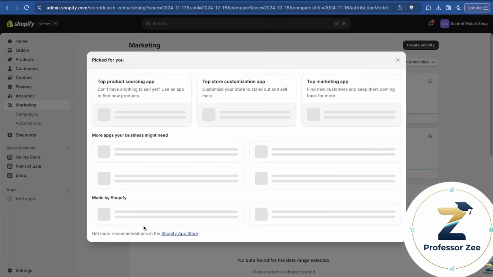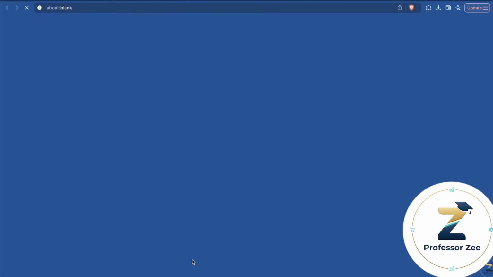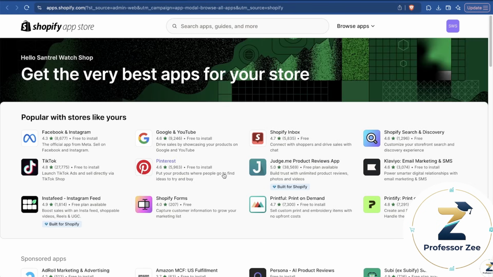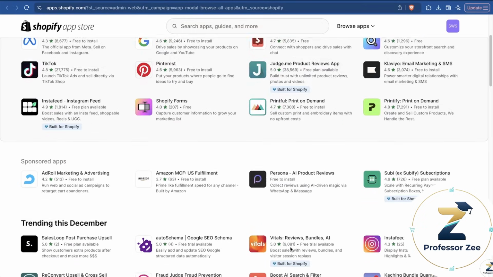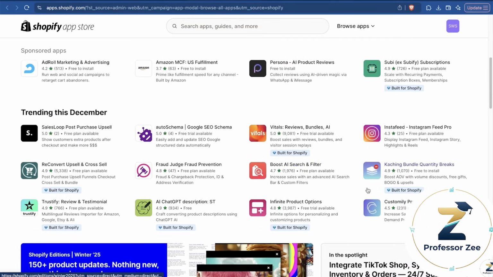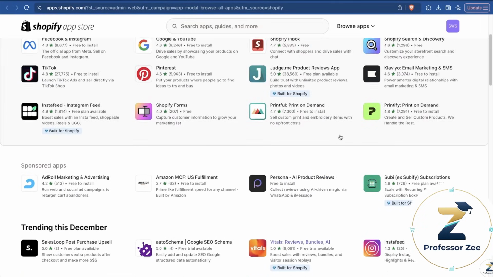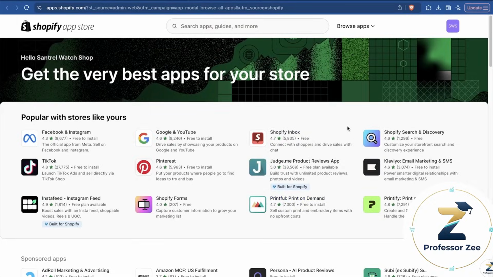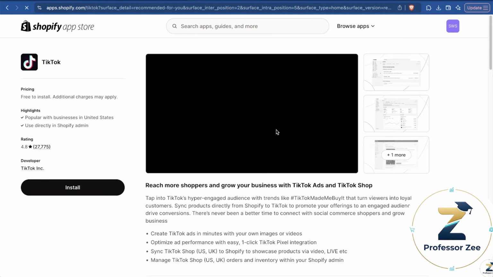So if we click on apps, we can add a lot of different things to our store. Let's click on Shopify App Store on the very bottom. Instead of just those like 9 recommendations, there are a ton. You can add TikTok on here. You can add Omnisend for emails on here. You can add so many different things. You can connect with Meta and set up your Facebook Pixel and things like that, or your Meta Pixel rather.